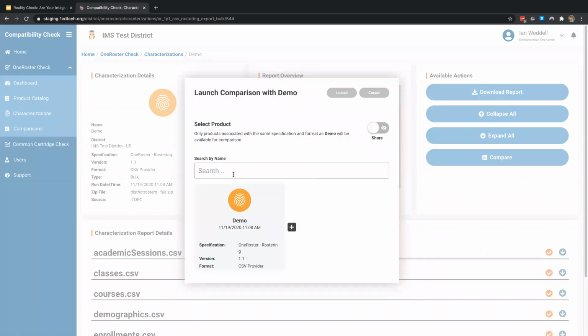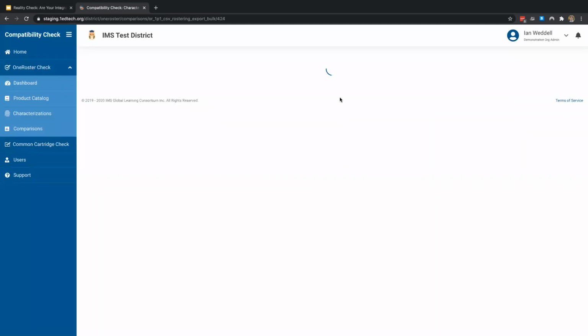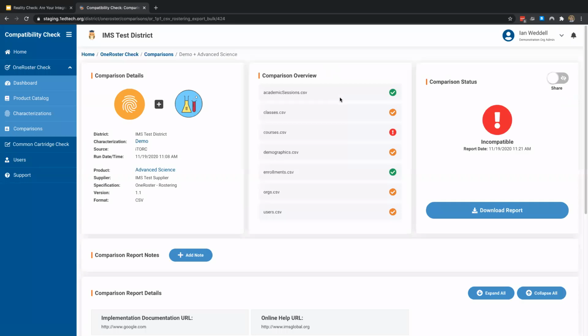Hit compare. Select that advanced science we were just looking at. Hit the big green easy button. And what we're doing now is comparing that characterization we ran earlier against the advanced science characterization of that product model. And we can see it's incompatible.